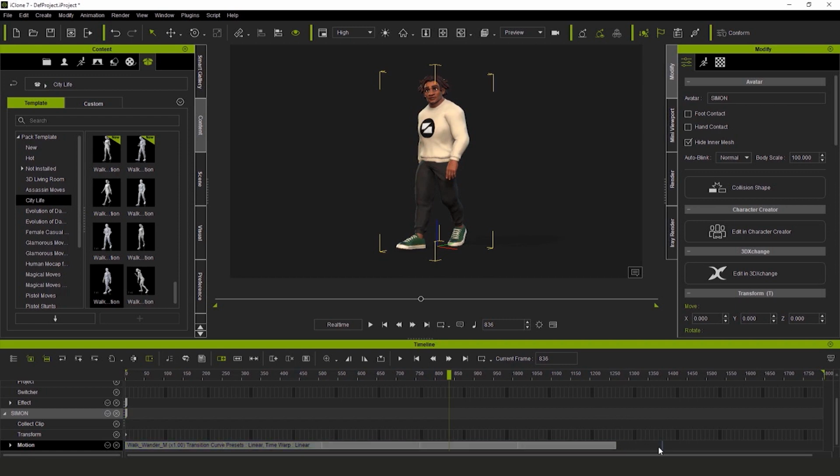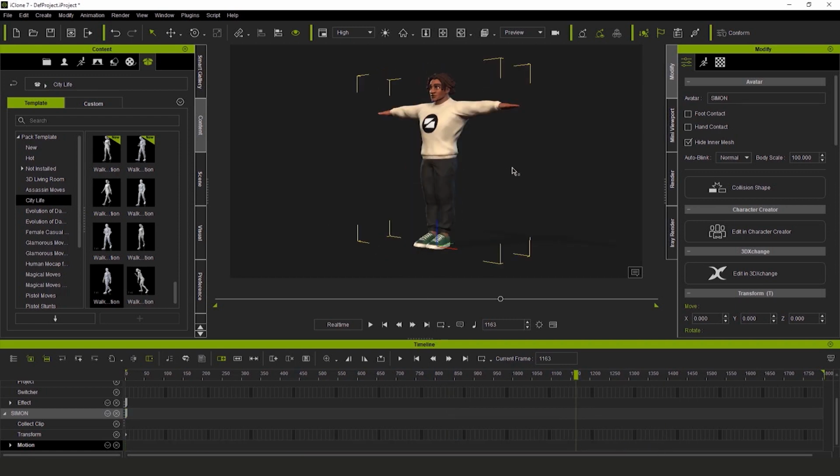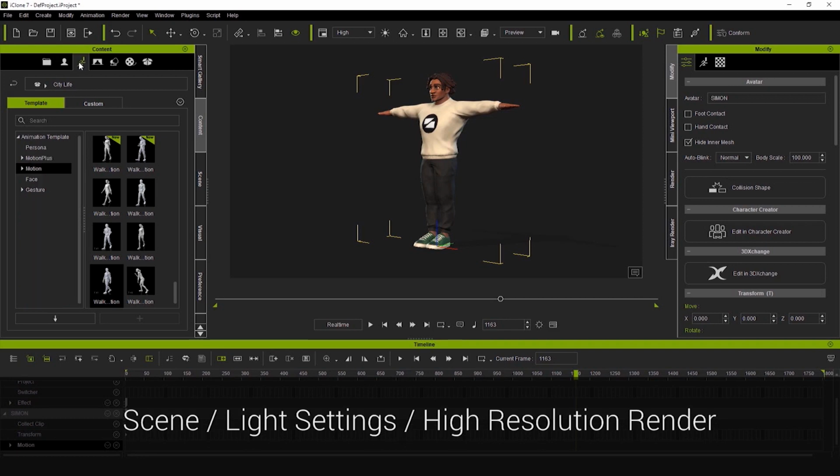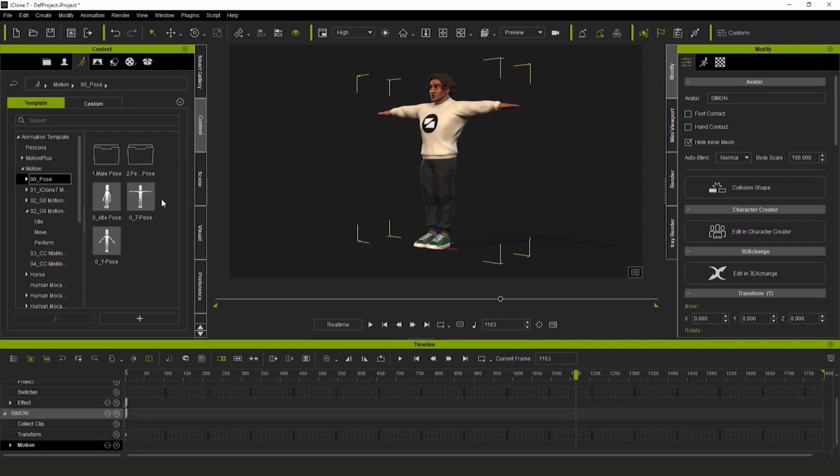Let's take this one off. I'll find a new pose, something sassy with his arms crossed. You should grab some poses from the Reallusion store if you need. There's a ton of great stuff in there.